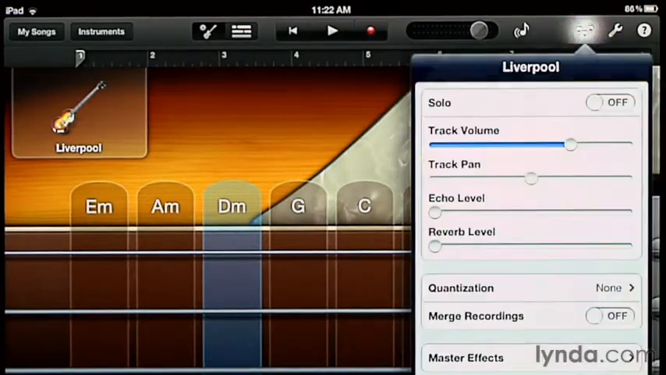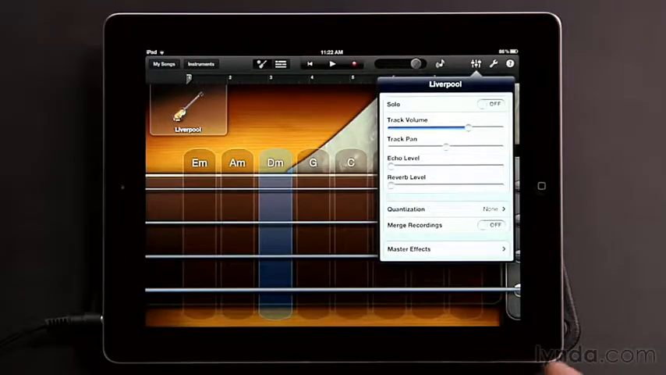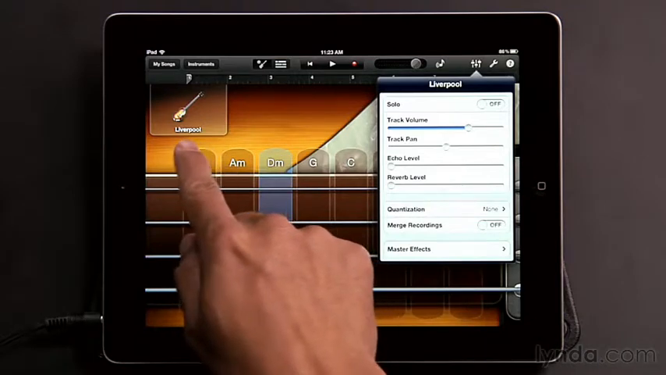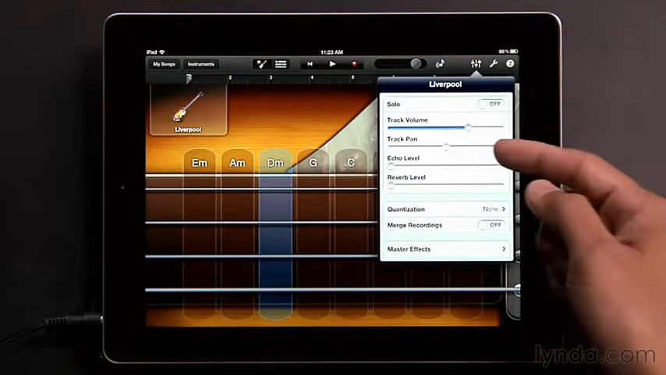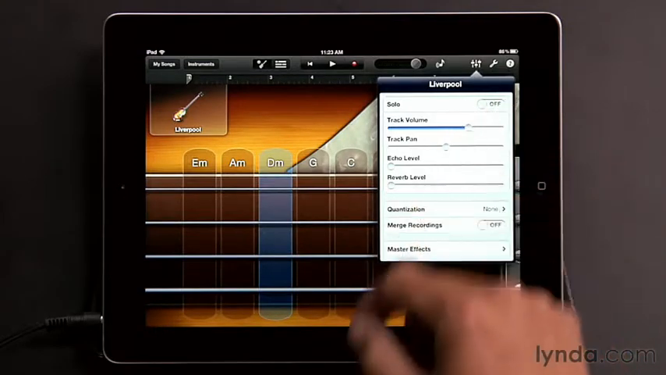Next, we have our mixer controls. These are the controls for the particular track you're working on or have selected. Right now it says Liverpool at the top because that's the instrument that I'm playing. It's the Liverpool style bass. You can see I can adjust things like the track volume, the panning, I can solo it, and so on.